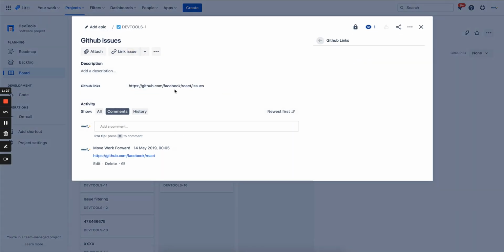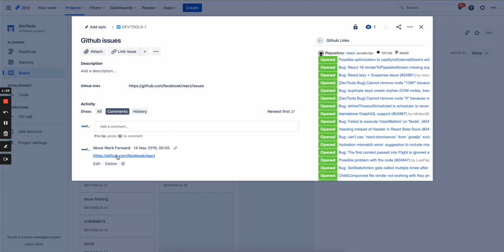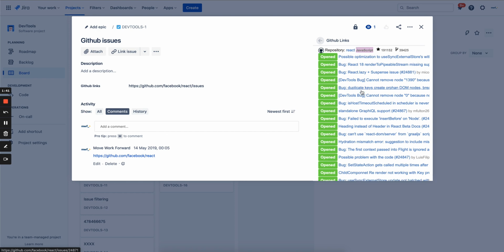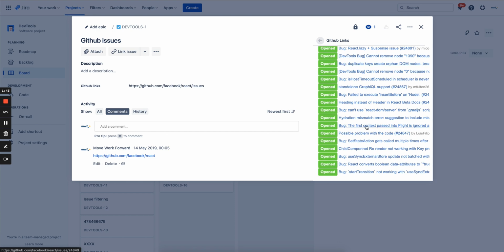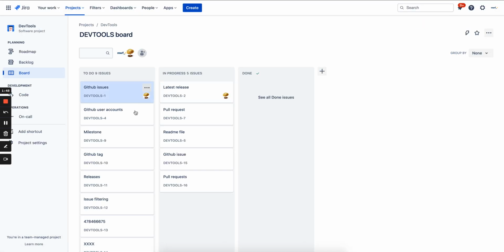In this case, we pasted it here, but also we pasted a repository link in a comment. Here you can see a link and repository information, how many stars, pull requests, and other things. Also, like the main language, JavaScript. On top of this, you can see the list of open issues for a particular repo.